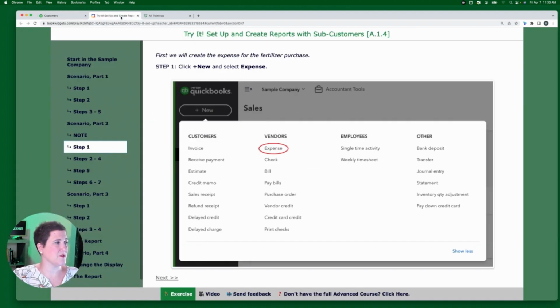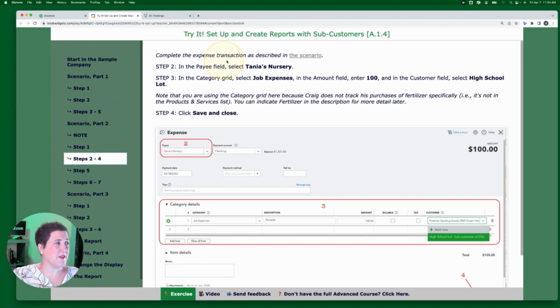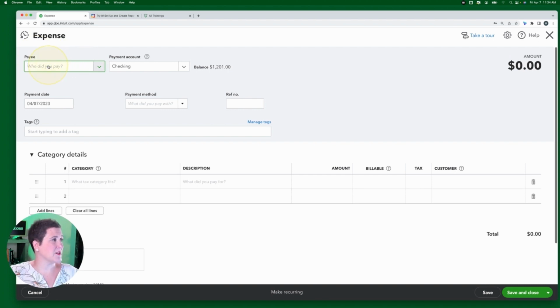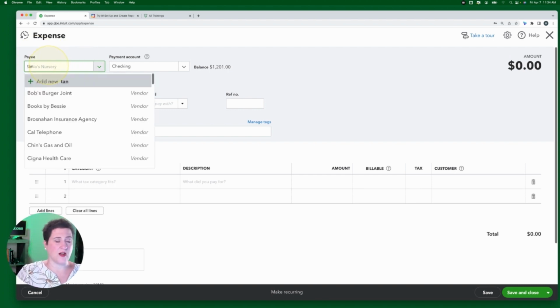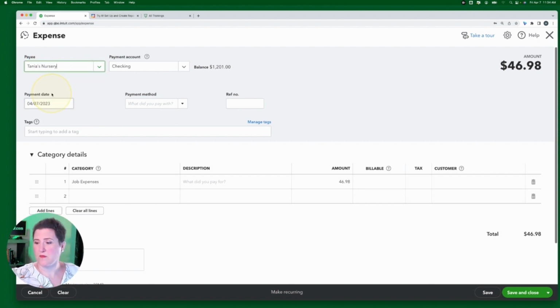Okay, going back to our exercise, steps two through four, complete the expense transaction as described in the scenario. In the payee field, select Tanya's nursery. In the category field, select job expenses, and in the amount field, we're going to enter 100. Let's just do that much. Okay, so here's our expense. We're going to say Tanya's nursery. All right, and you notice that it already has here job expenses and an amount.